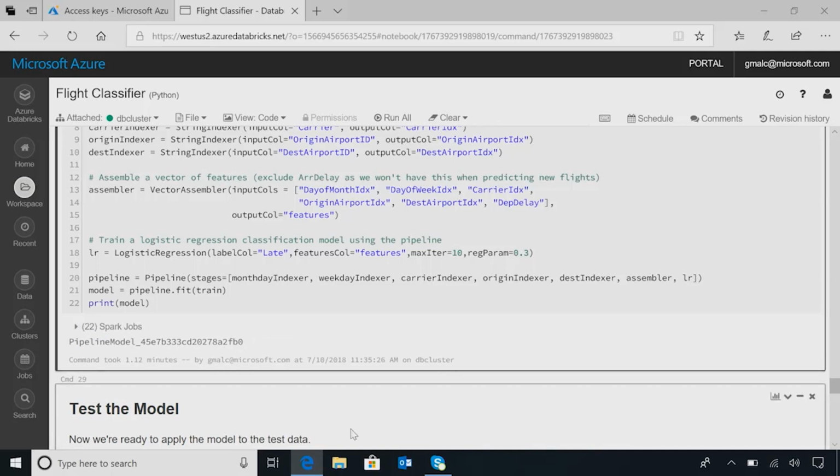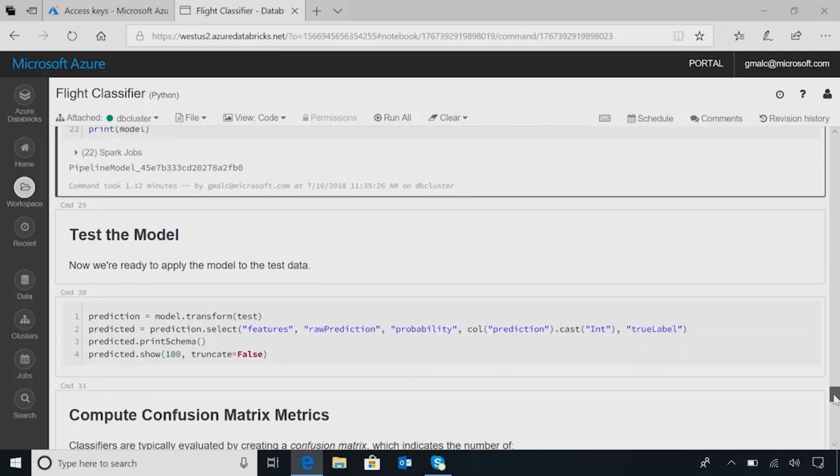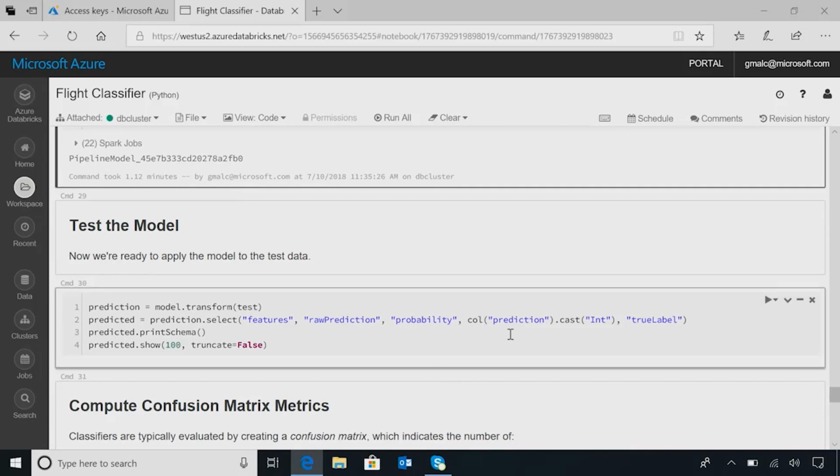And when it finishes running, I've got this pipeline model. It's just given it a unique identifier. I've got this pipeline model now that I can use to predict the lateness or not of new flights. I can use that to predict that label. So, you might remember we held back some data to test this model with. So we've got some data where we already know if the flight was late or not. So we can apply that test data to our model, and we're going to get back some columns.